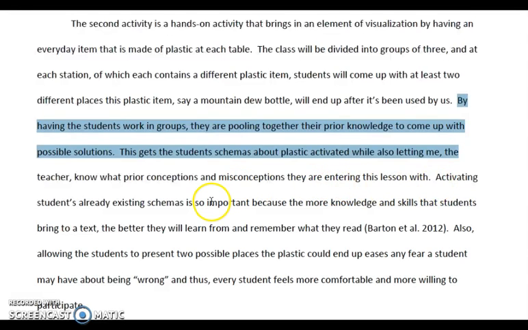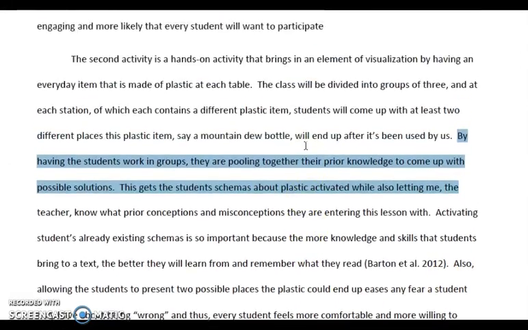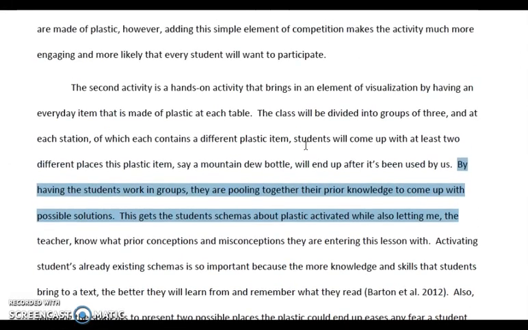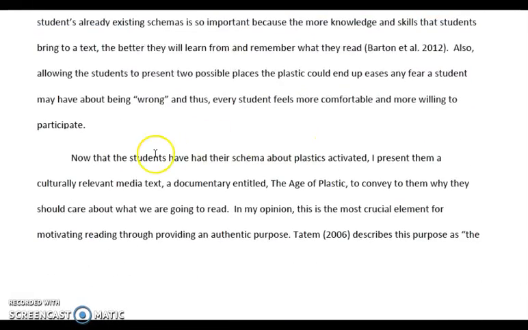Activating students' already existing schemas is important because the more knowledge and skills that students bring to a text, the better they learn from and remember what they read. And then that is coming directly from one of the readings that we did. We didn't do this reading in our class, but we did it in the other section, so you can't necessarily use this one, but there are many readings that we've done this semester that talk about the importance of prior knowledge. It goes on to explaining a little bit more. This student could have also talked about visualization and connected it to some of our visualization readings. But then it goes into the next activity.